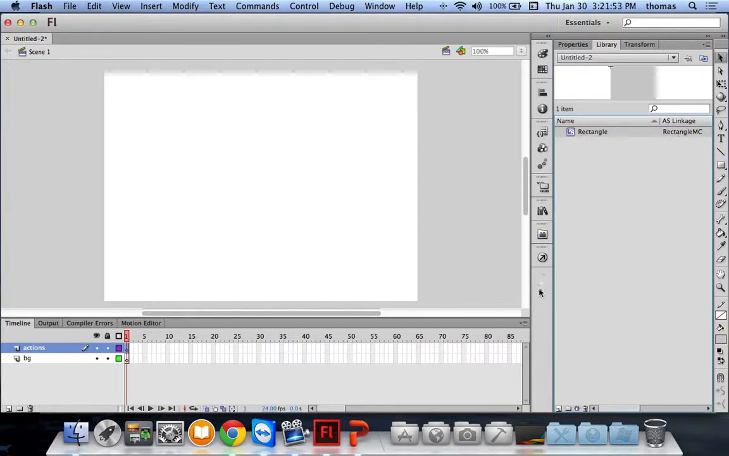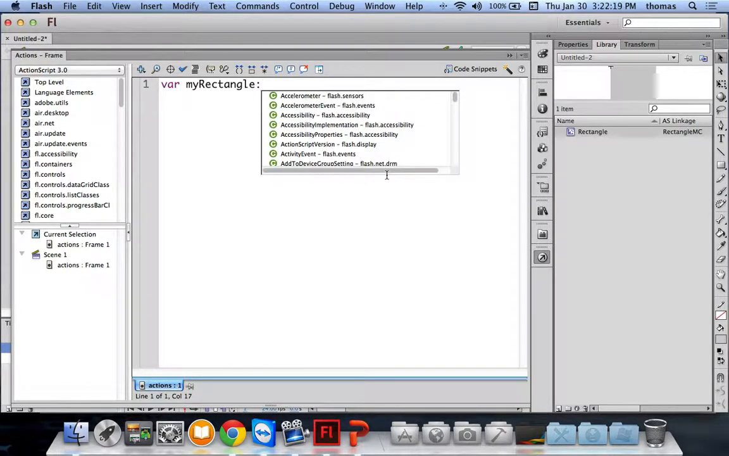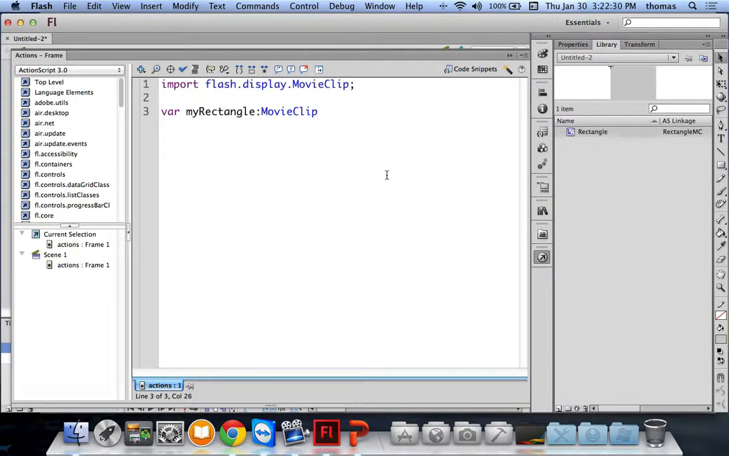Now that I've done that, I can create an instance of this class of rectangle. How do I do that? I go to my Actionscript and I start typing var, just like we did in our JavaScript before. Var defines a variable, right? It's a variable definition, and I'm going to call this thing my rectangle. My rectangle colon. When I press the colon, code hinting is going to come up and it's going to say, hey, what kind of object you want to create? Well, I know it's a movie clip, so I start typing a few words of movie clip, and I click onto it.